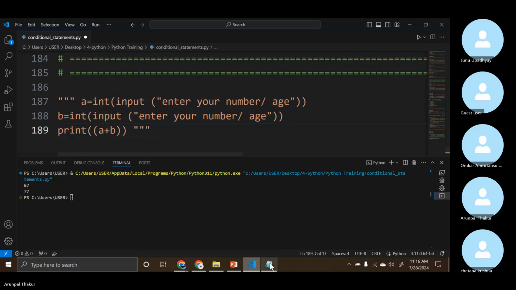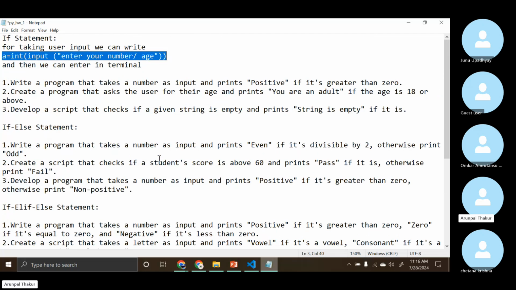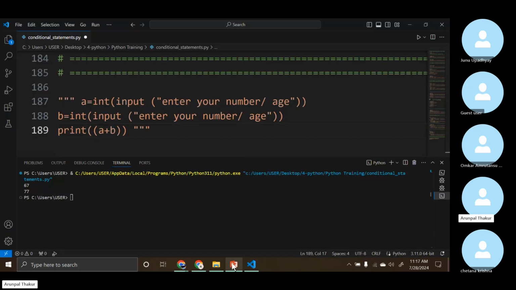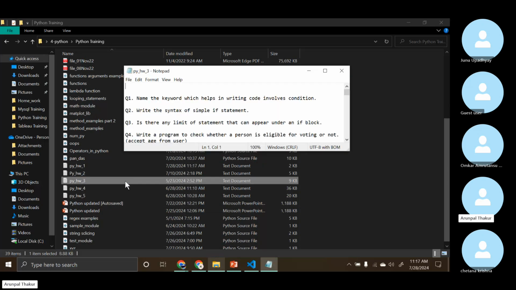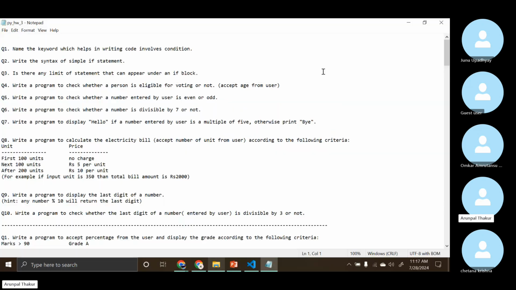Very good. So these are 12 questions. How many? 12. See here. Write a program to take a number as an input and print positive if the number is greater than 0. So now you know how to give the input. Okay? Everybody? Now this is one homework, which is not enough for a whole week, right? The whole week you have to be occupied. That's why homework number 3. Same questions, the topic is same.